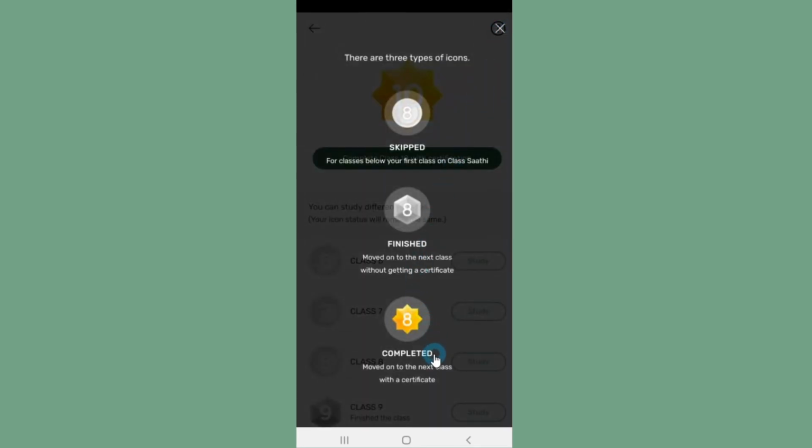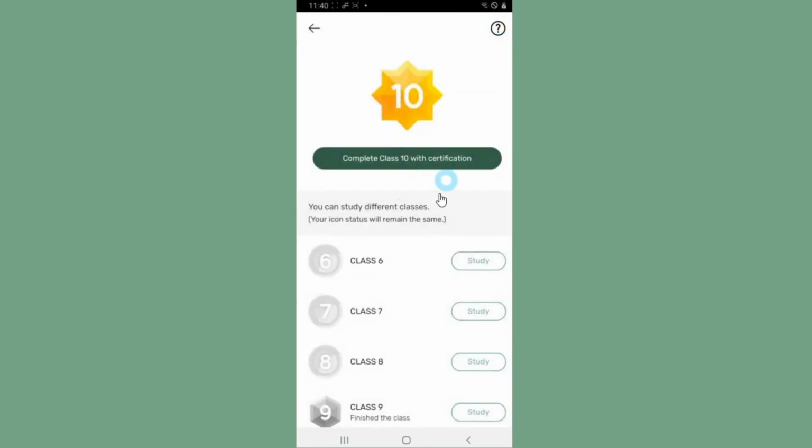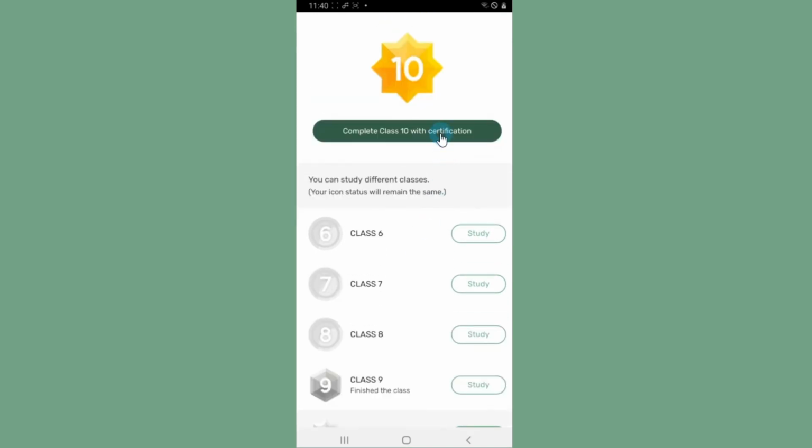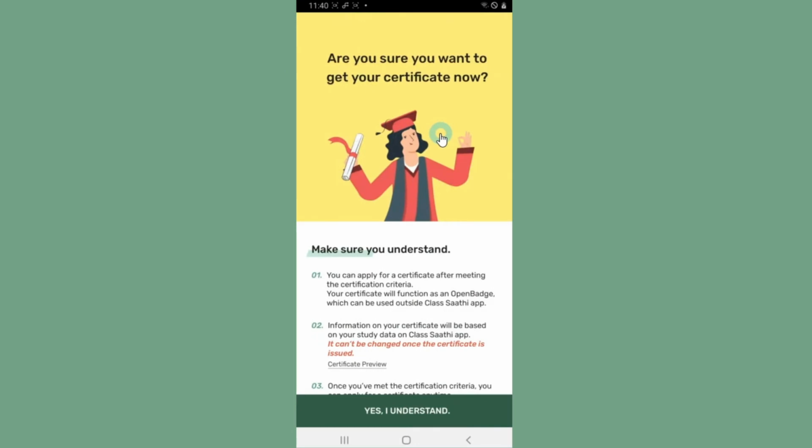Completed. If you complete the class and get a Saathi certificate, you will get a completed icon, which we will get soon. So here, for your easy understanding, the point is that once you get one of those 3 icons, it is impossible to get another icon or change to another icon. Then let's click the Complete Class 10 with Certification button.